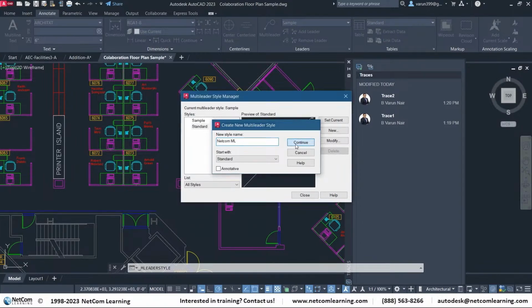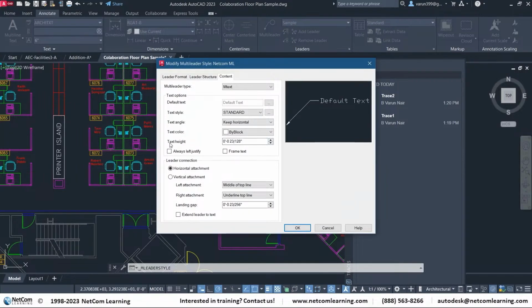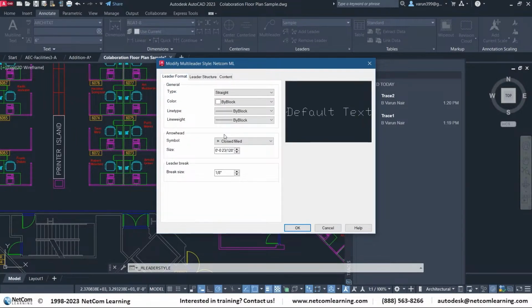I can press continue. So here we can see that there is an option of text height. I can specifically enter the text height that matches my drawing. So I will just enter the value 1 feet for this text height. And if you want to change the size of the arrow, we have the option called leader format in this tab. We can enter the size of the arrowhead over here, and I can just enter 1 feet. Press OK from here so that it can be created.